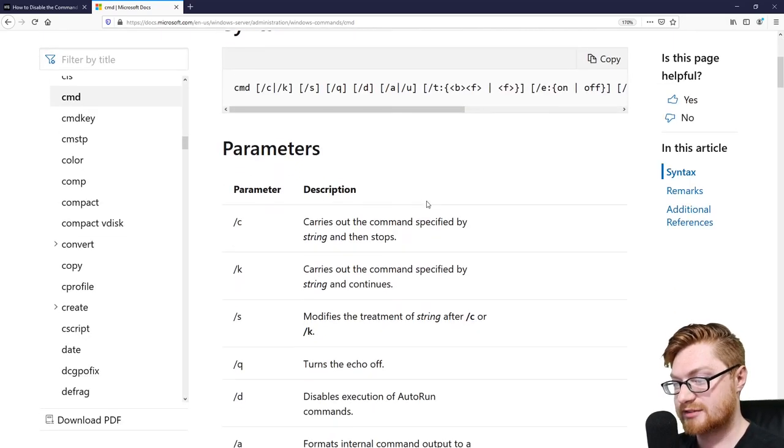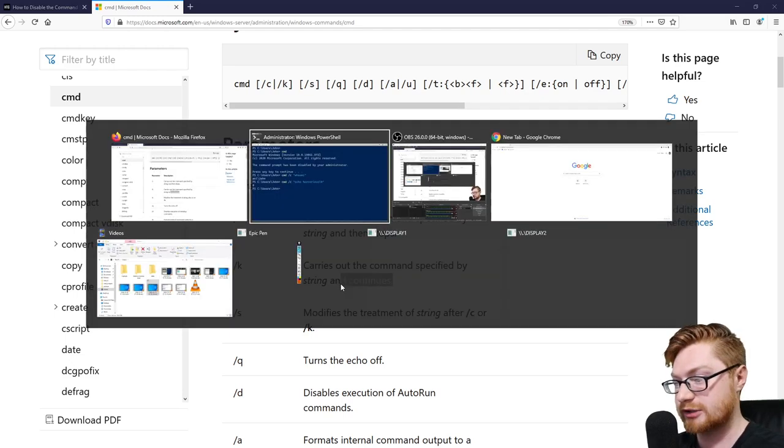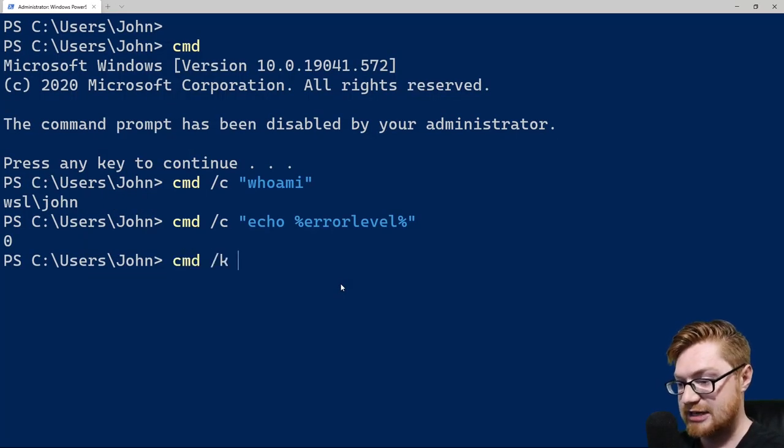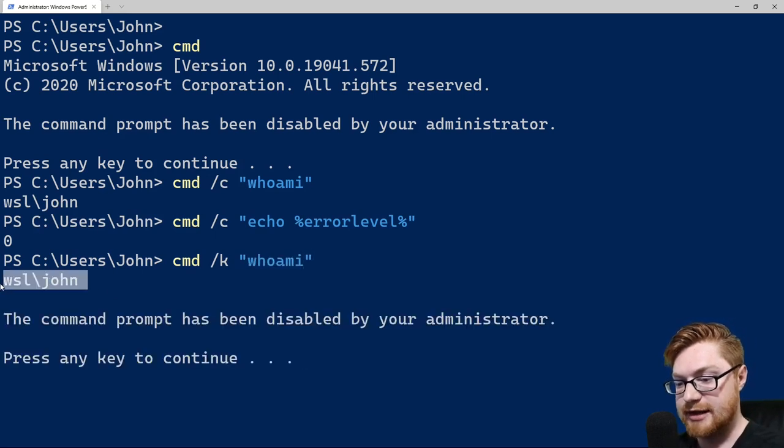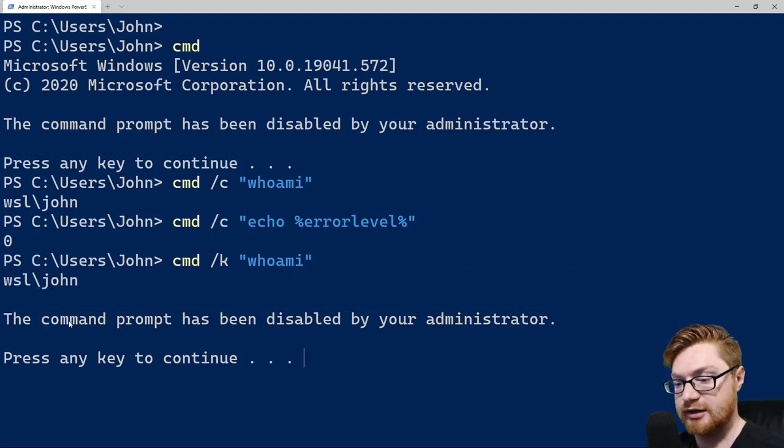When I just ran that /c argument or that parameter, it'll carry out the command specified by the string or whatever value we pass following the /c, and then it'll exit or stop. If I were to use that /k, it would carry out the command and then try to continue and open CMD naturally. I'll show you that. If I were to use cmd /k whoami, I'll get John as the output of the whoami command, and then it'll try and continue to open cmd.exe interactively, and it'll get that command prompt has been disabled by your administrator error.